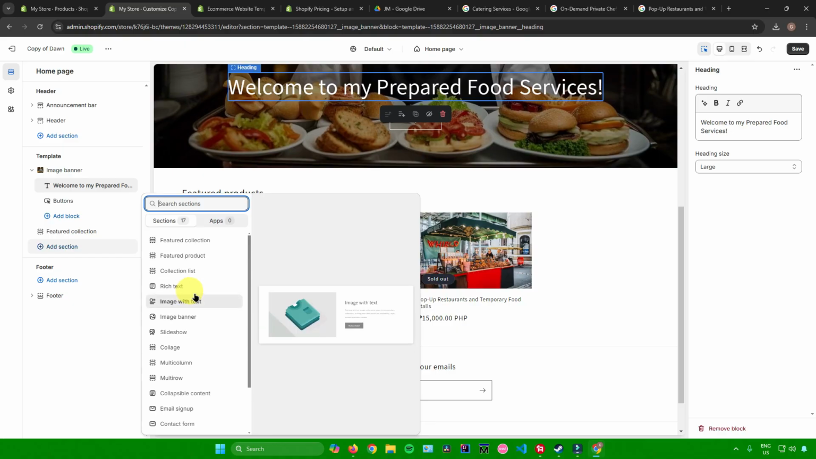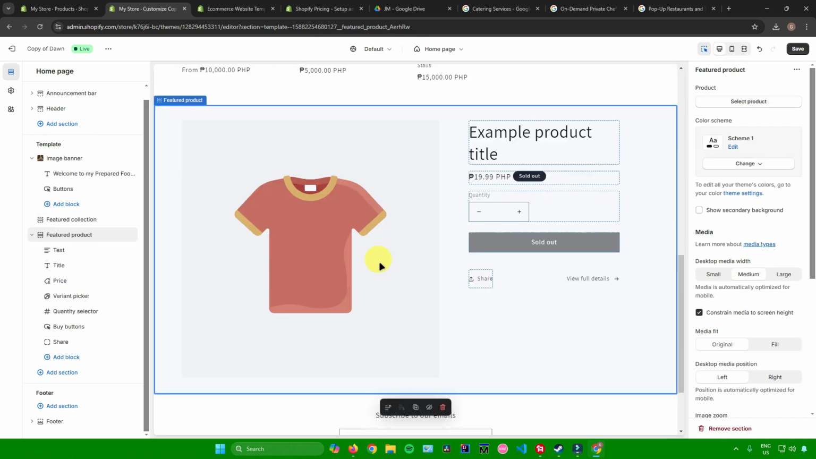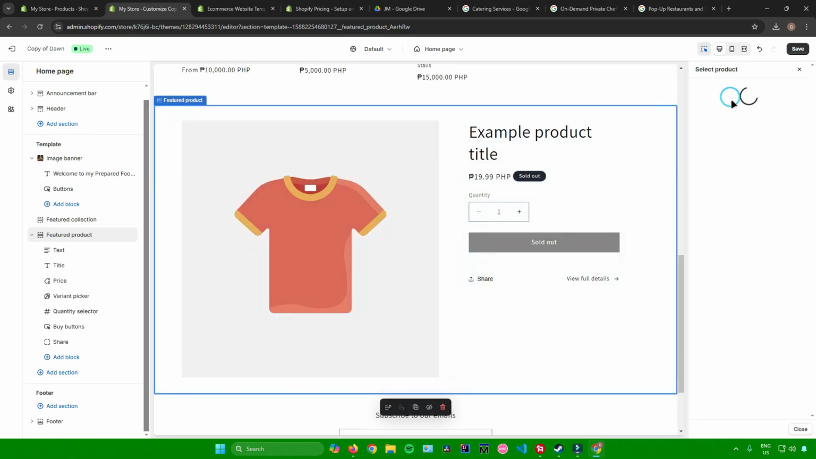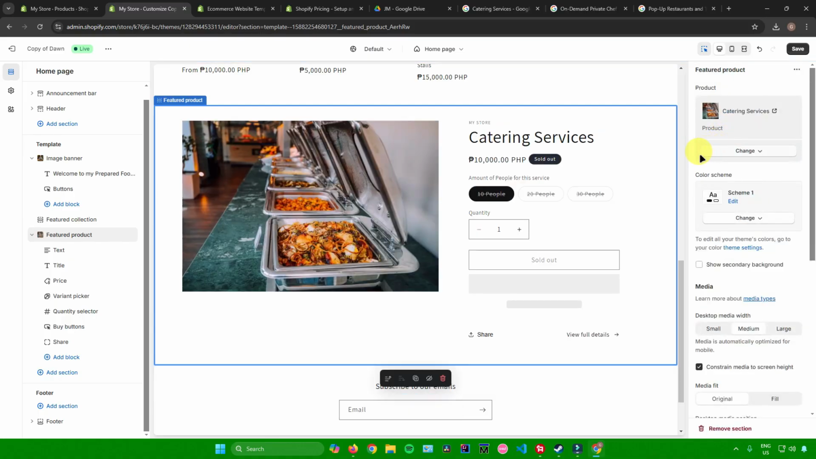So feel free to choose what kind of section you want to add. For me, I'll just add a featured product section. There you go. I'll just click on this section and then choose the service that I want to feature. So for example, I want to promote or feature the catering services. And then there you go.